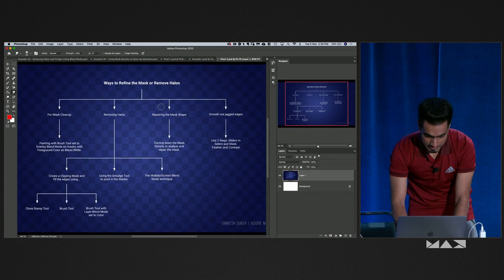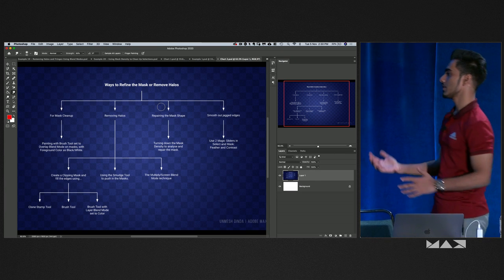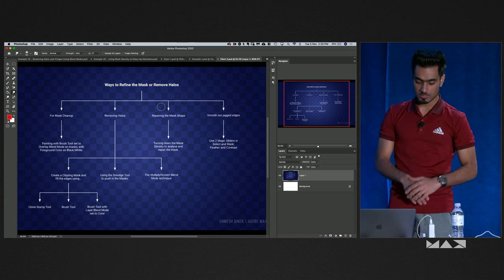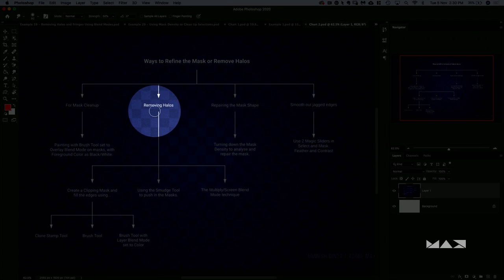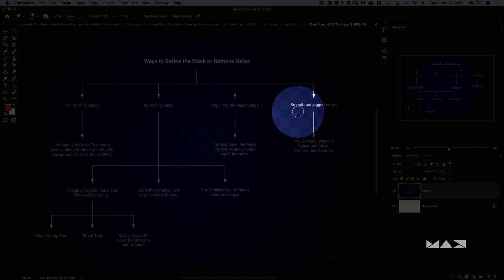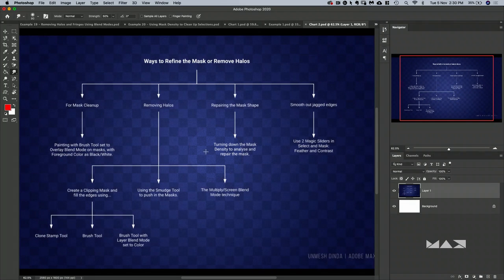There we go. And that is ways to refine, mask, or remove halos. So after you have made the selection, after you have created the mask, how do you refine it? How do you remove the halos? First of all, there are 4 options, 4 things you can do. What do you want to do? Do you want to clean up the mask? Do you want to just remove the halos? Do you want to repair the mask like we did in the last example where there was this cactus or something plant? And do you want to smooth out the jagged edges? If you want to smooth out the jagged edges, we learned that. Use 2 magic sliders. What were they? Feather and contrast. So similarly, we have techniques listed down for everything.